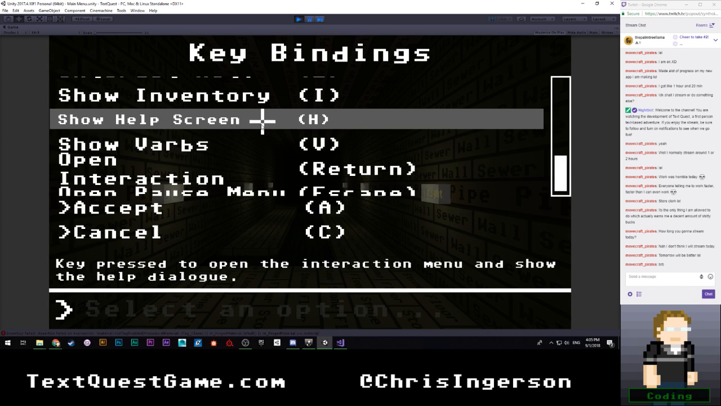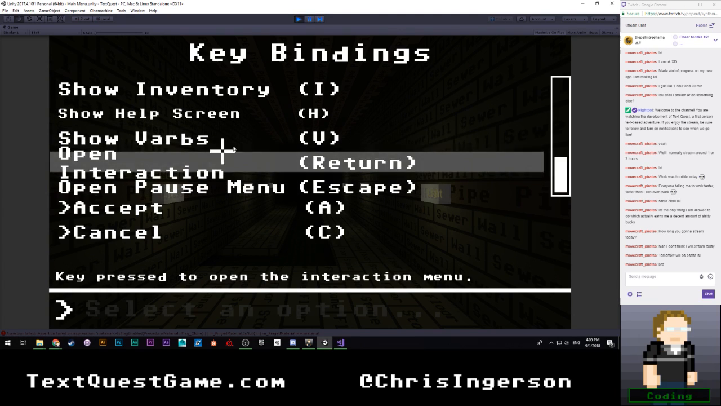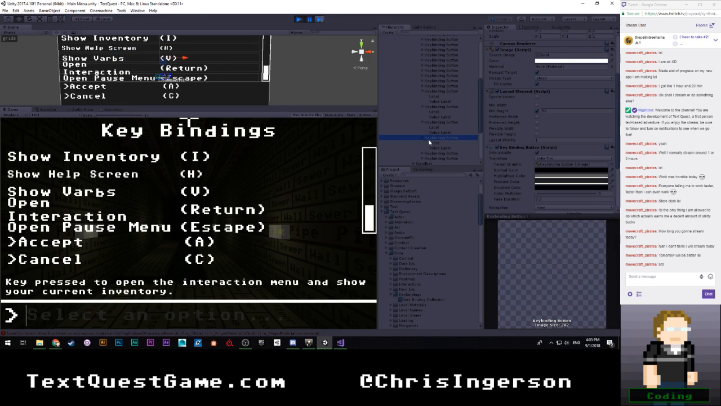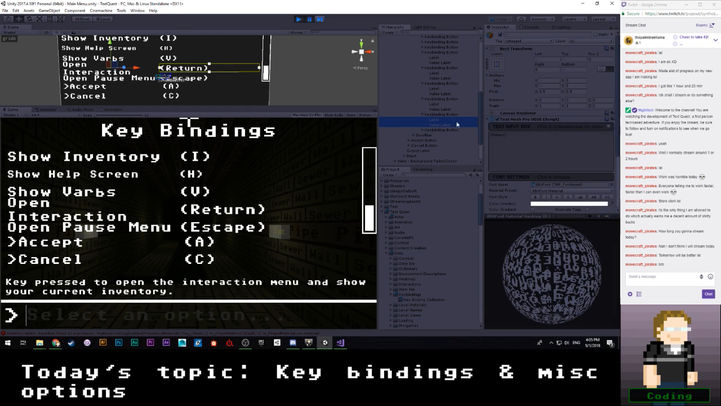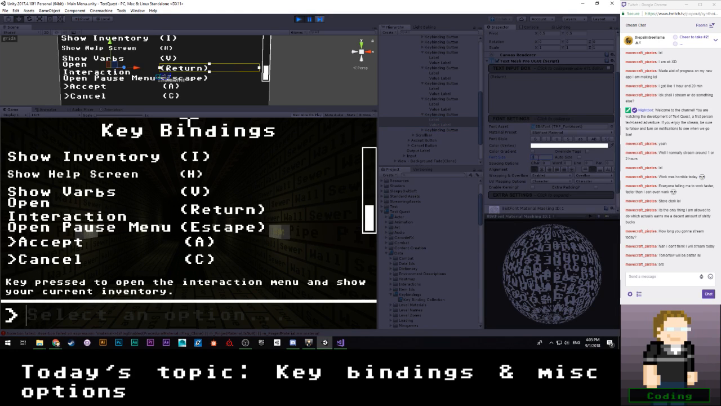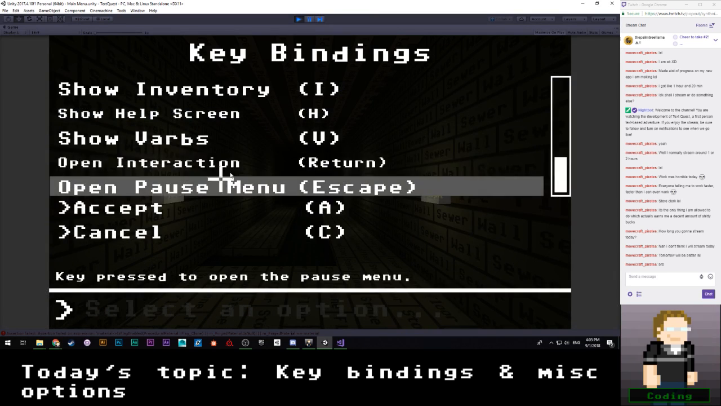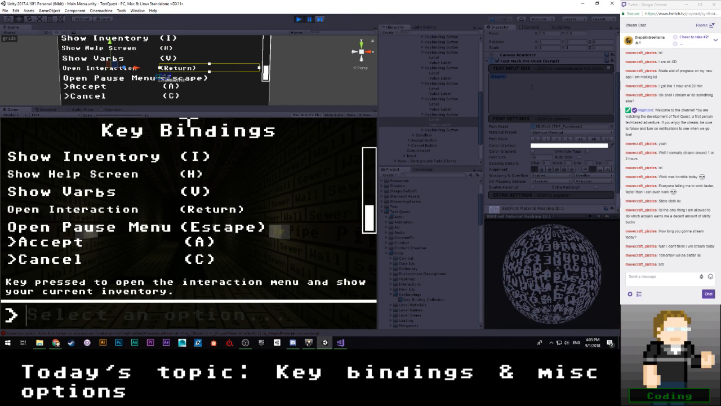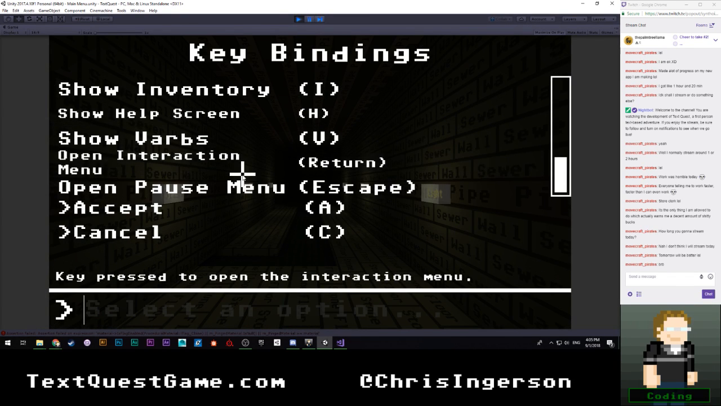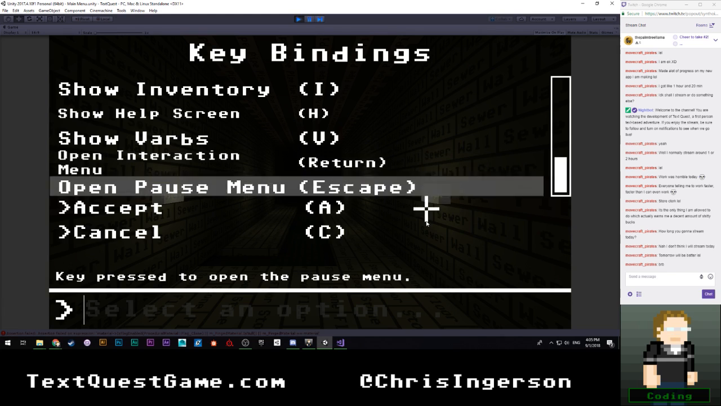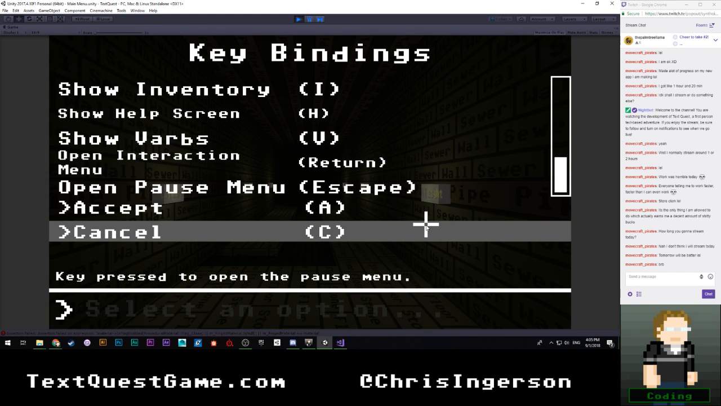Yep, nice. Much more real estate. And let's try open interaction just to see what that looks like. Verbs. Here we are. Okay, so 36. Yep, that actually is much better. And can I fit, just out of curiosity, menu on there? Menu. Yeah, almost. So close.